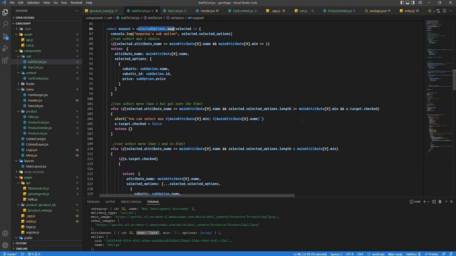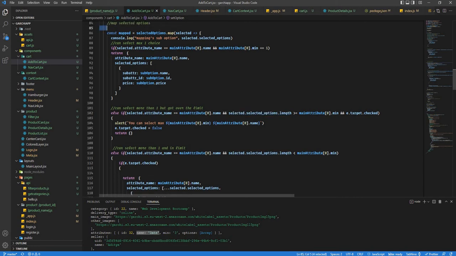So suppose we are allowed to add a maximum of 3. This is where you need to change the code if you are dealing with min and max for the number that you're specifying. So here I want to allow only a maximum of 3. I need to make sure that the selected sub options, when we map over them here, we are referring to this selected.